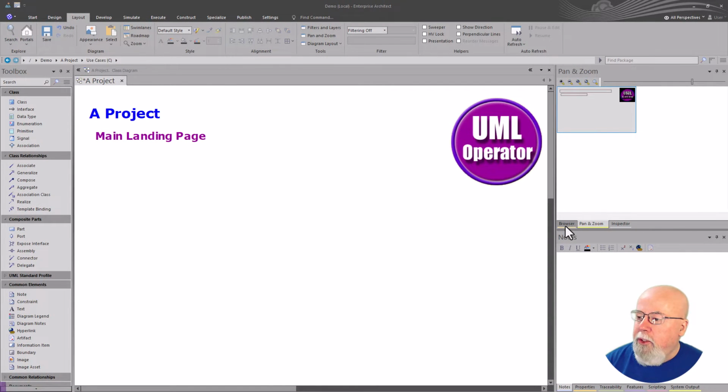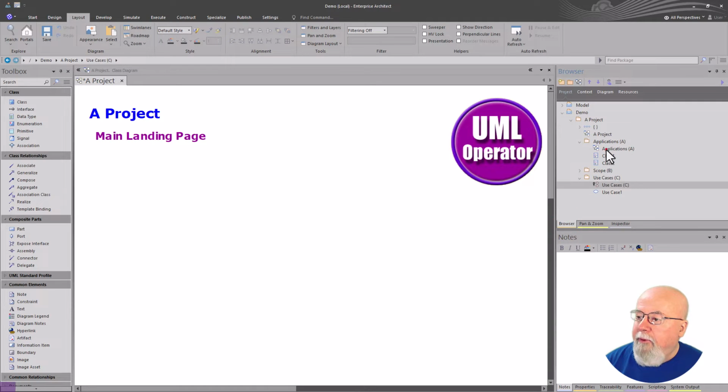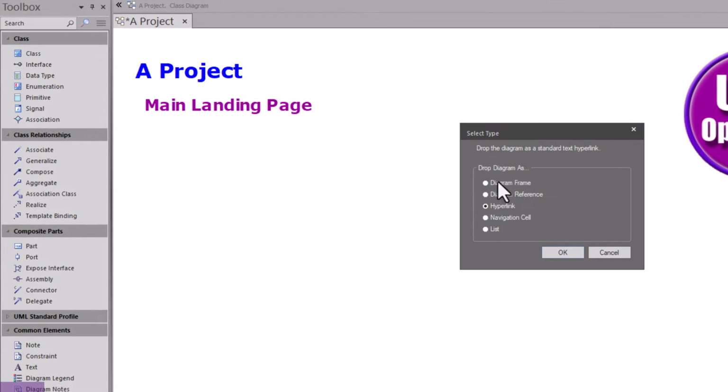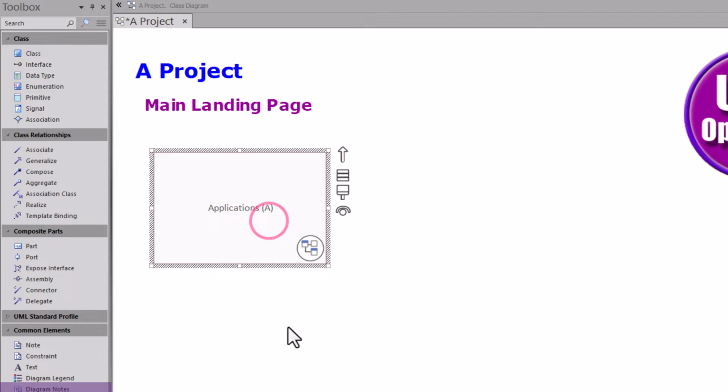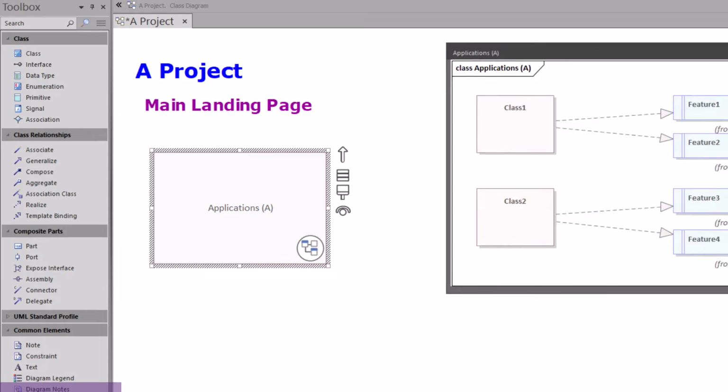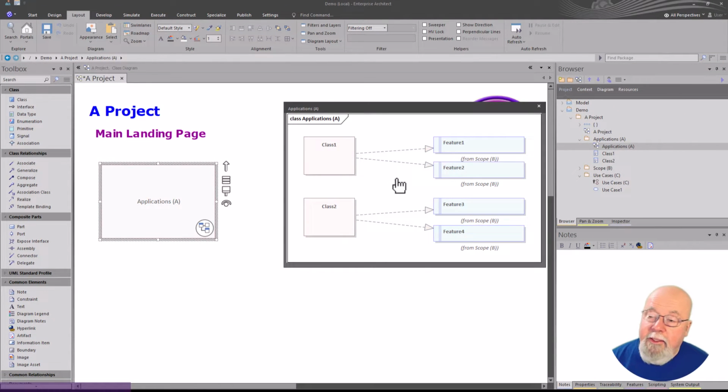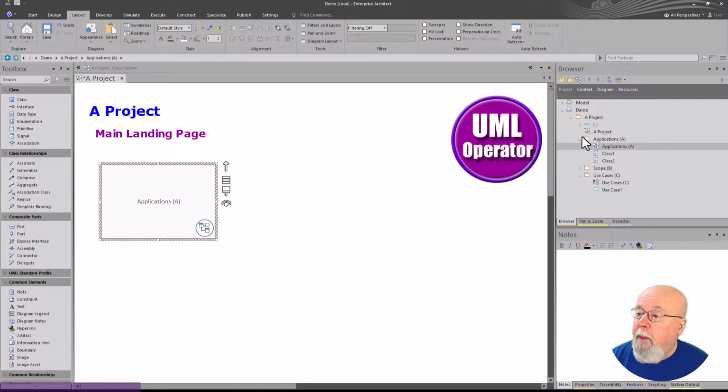All right, let's go from pan and zoom back over to browser here. The first element we're going to bring in is the application diagram to navigate from in here. So I'm going to drag and drop this diagram in here and let go. I can bring it in as a hyperlink, or I could bring it in as a navigation cell. I'm going to bring it in as a navigation cell, so I'm just going to select that. Now I don't have to pick an icon right now, and I can come back and change it. I'm not going to pick one, I'm just going to hit OK. So I have a navigation cell that gets to the very first element that's underneath that cell, and that's this diagram. All right, so let's go ahead and bring in the next one.